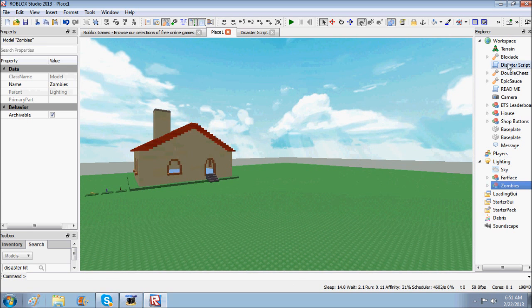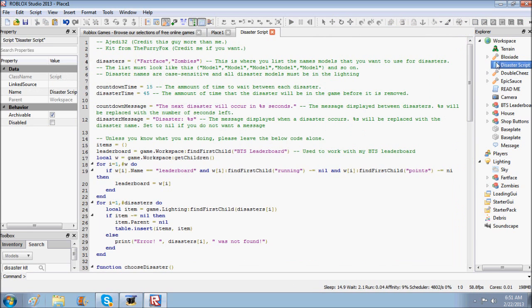But I'm gonna explain this little disaster script up here. I'm gonna explain everything in this except anything under disaster message, because it's really not important. One thing I'm gonna explain right now is, you're like, but how do you get the disaster leaderboard? Guys, it already comes with the disaster leaderboard. That's what the BTS leaderboard is. That's basically the survival leaderboard, survivals and wins.